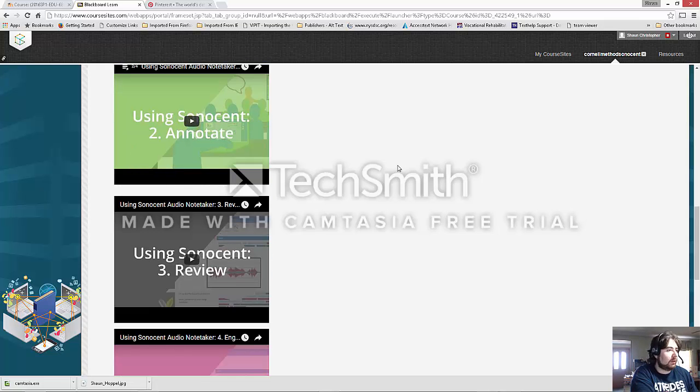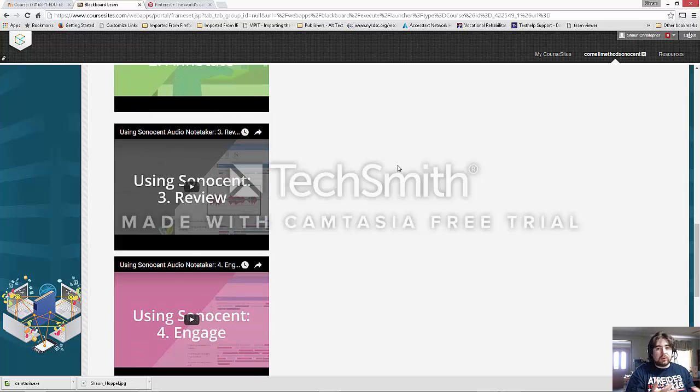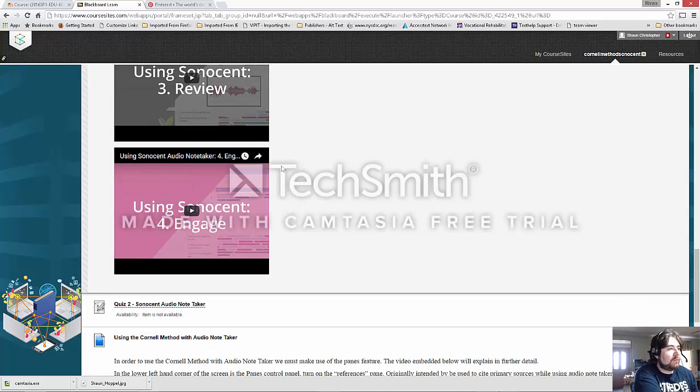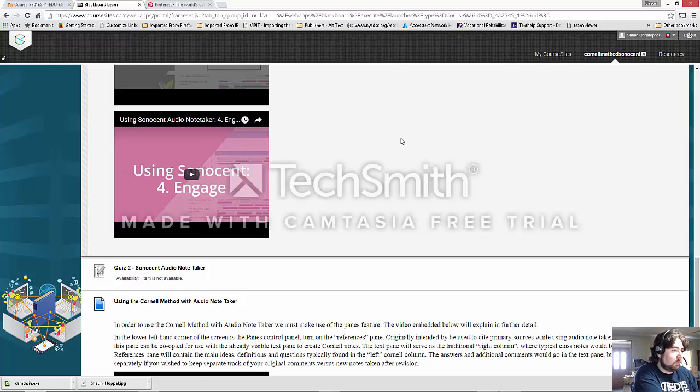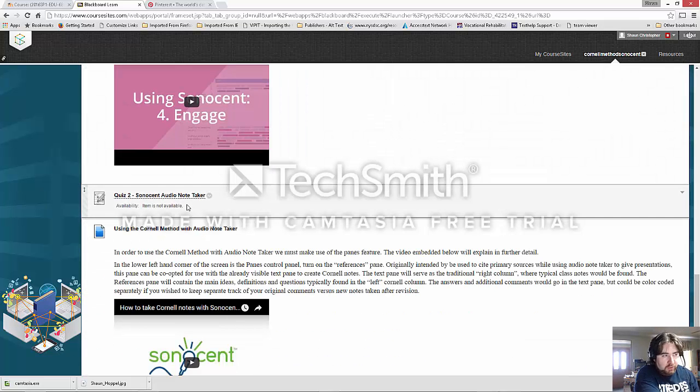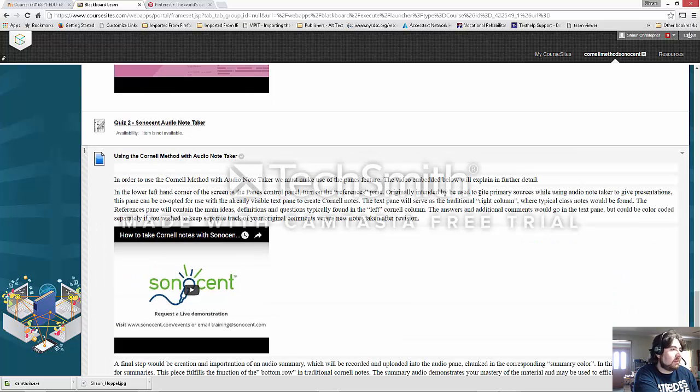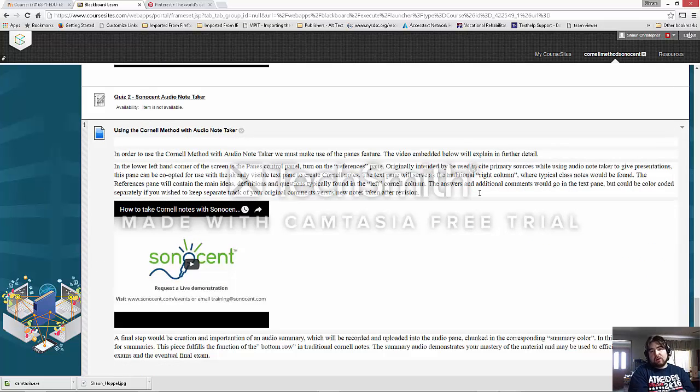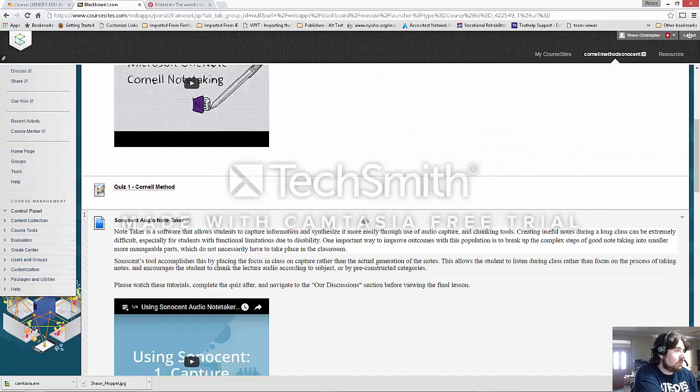That's all about chunking, which is very important. Third is the review capability, so how do you use this to study and to improve your notes? And the fourth is about engagement, and that involves uploading your PowerPoint slides into the software, importing and exporting, including importing your audio summaries if you were to use this with Cornell. There's a second quiz after the audio note taker portion. And then the final lesson is using the Cornell method, which I just went over with you all in Sonocent. So that's basically the content of the course.